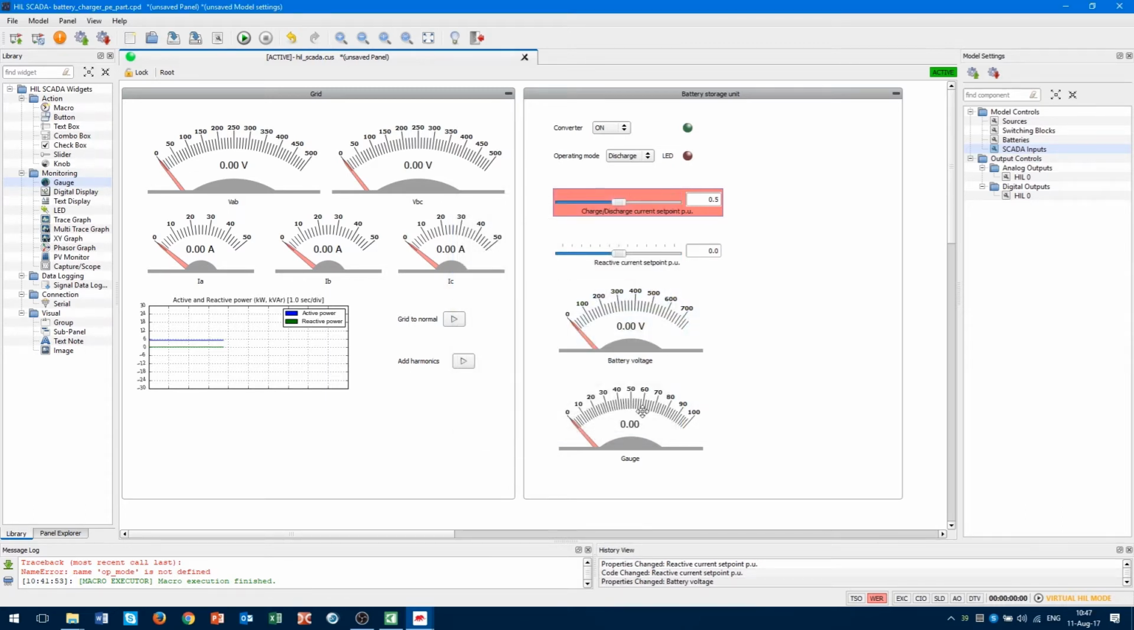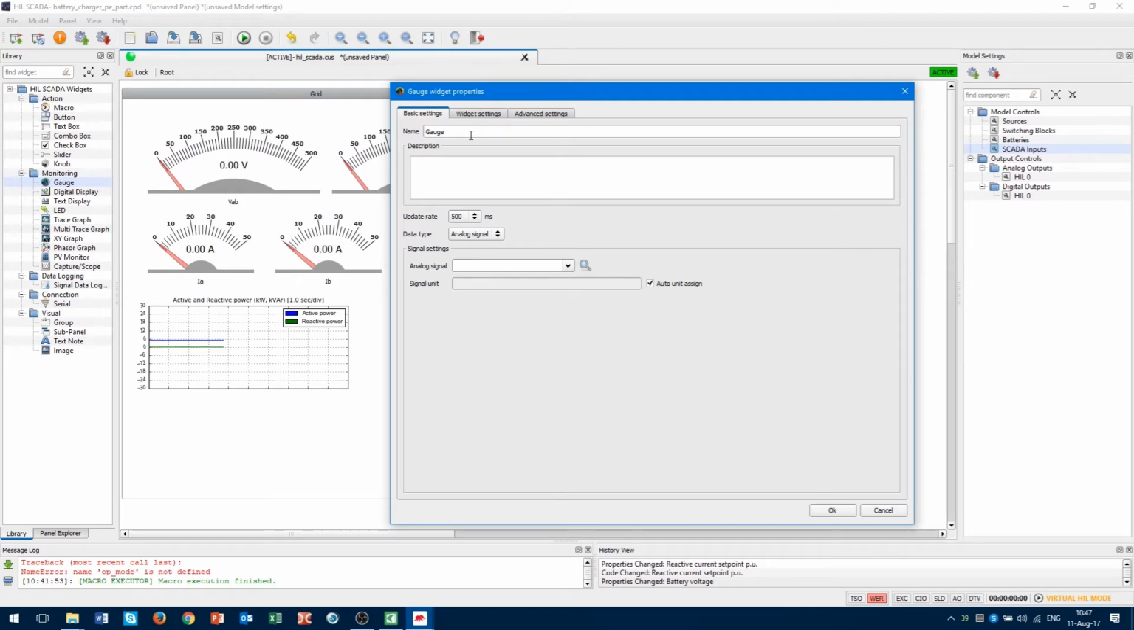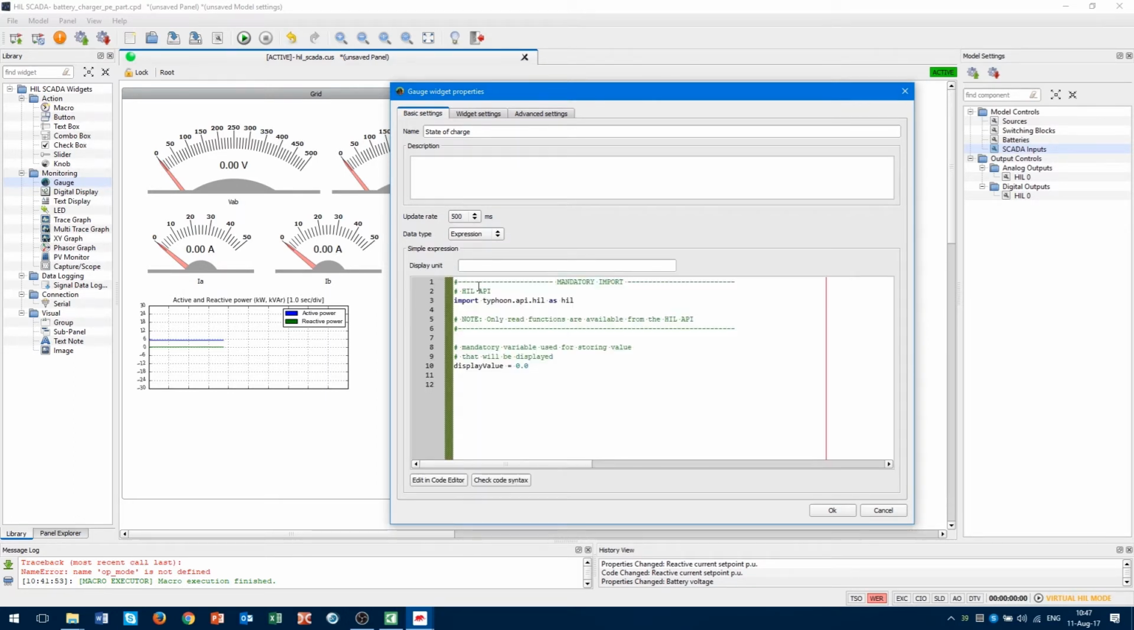We will use the other gauge to observe the state of charge of the battery. The name will be state of charge. We cannot find the analog signal to observe the state of charge, so we will use an expression for the data type. Let's lower this line. Here we will define the new variable SOC. SOC will pick up the battery state. We have to type hil.get battery SOC brackets battery.